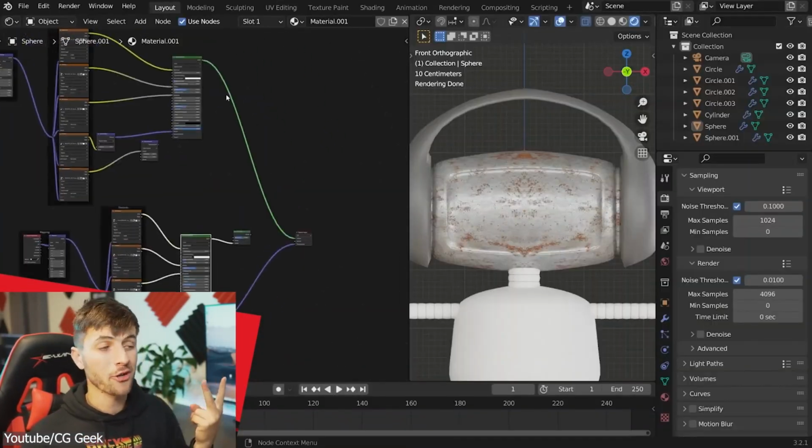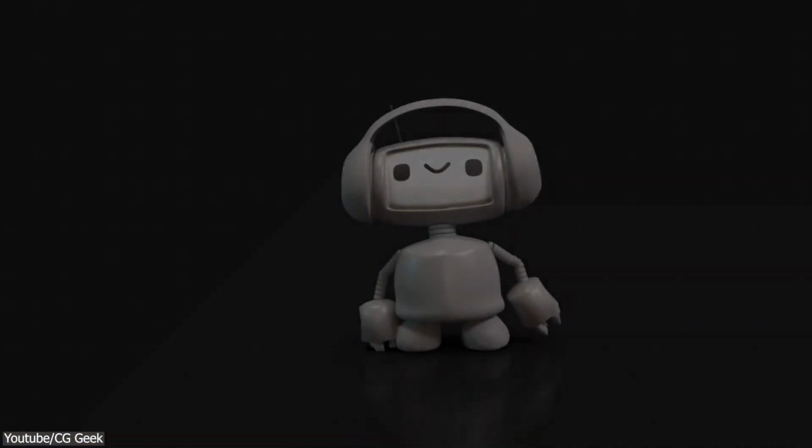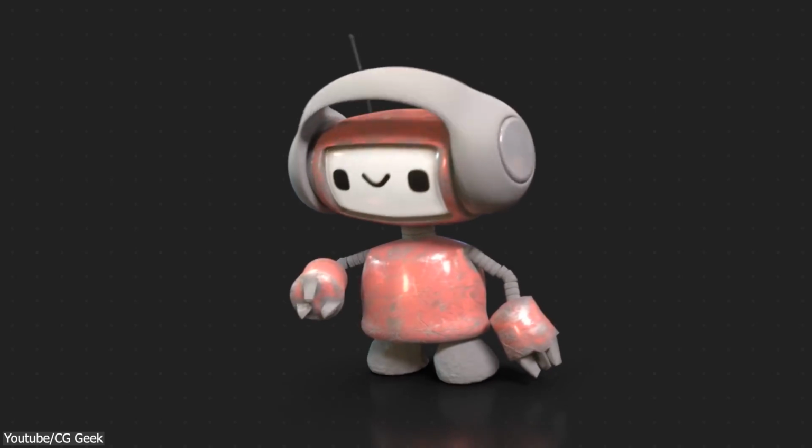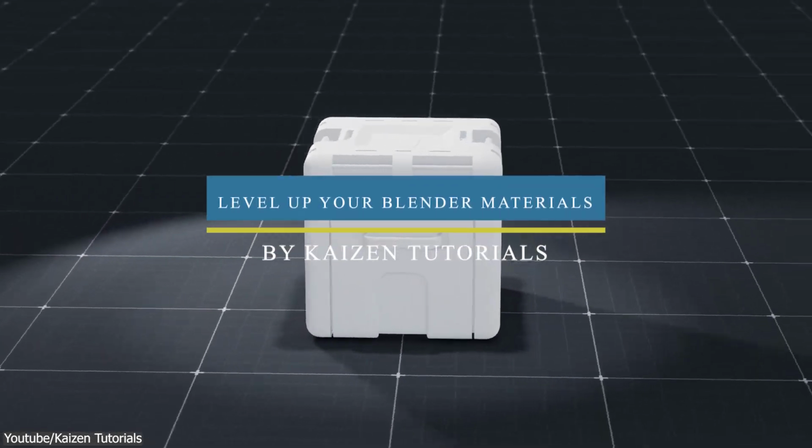Although this model is very simple, you can do a lot of things with it. For example, you can easily rig it and then animate it, or you can use it in a VFX shot, or just keep it as an asset for future projects.